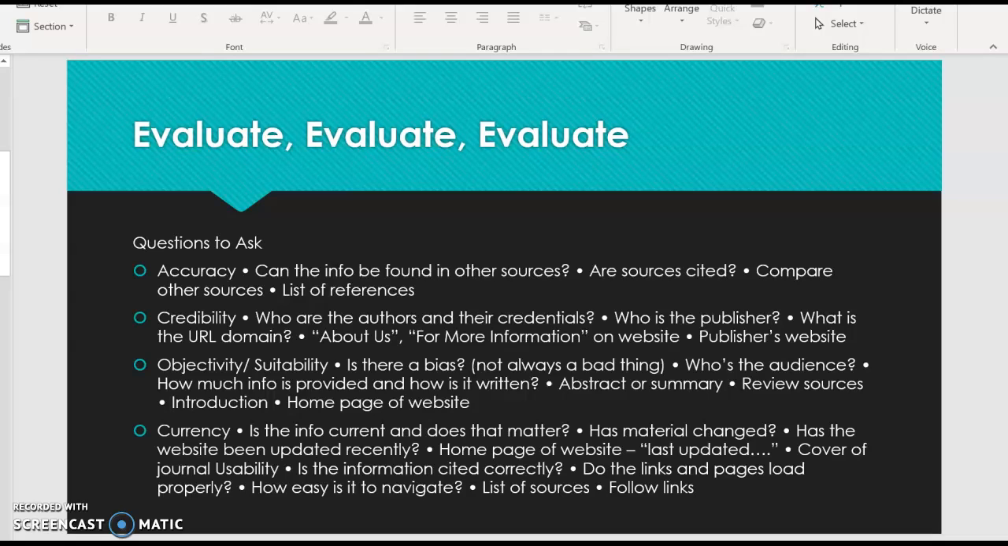Concurrency. Can the info be found in other sources? Are sources cited? Compare other sources and lists. Is there a list of references? Credibility. Who are the authors and what are their credentials? Who is the publisher? What is the URL domain? Is there an About Us? Is there a link for more information on the website? Is there a publisher's website?